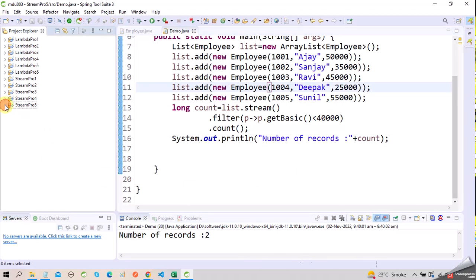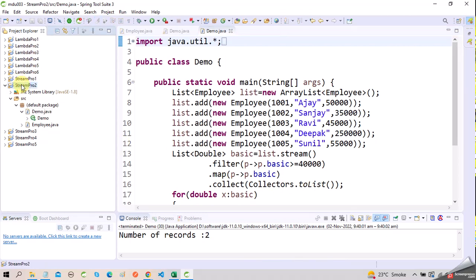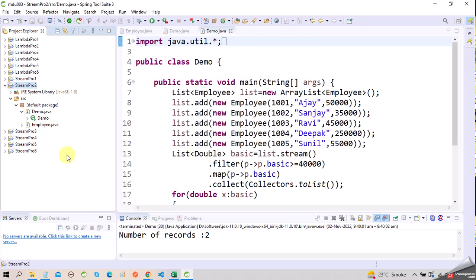So we can count the number of records. And suppose we are using a list here, but suppose we want to use a set. We can also perform this operation.